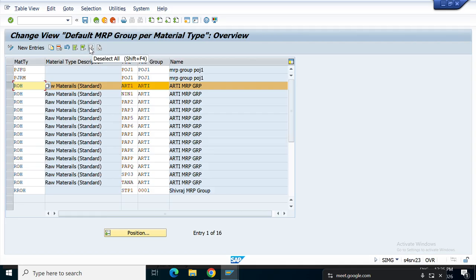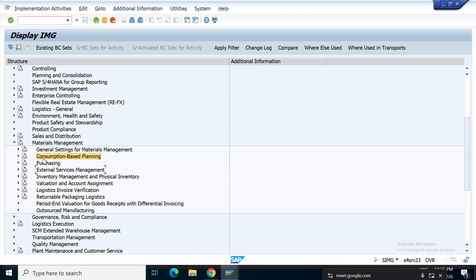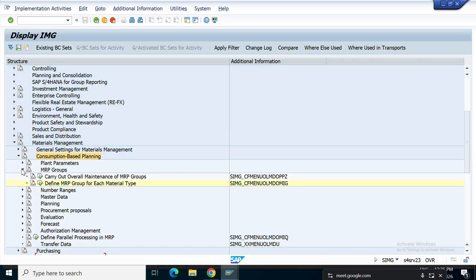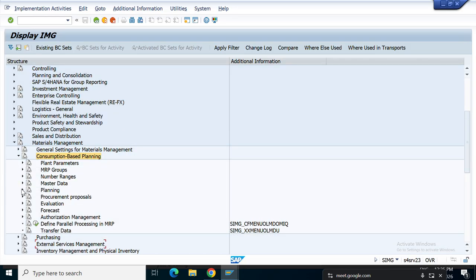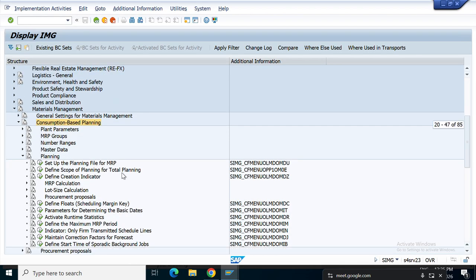Okay, so now we can go to SPRO and then planning and define scope for total planning. So I think consumption based planning, then click here. Yes, is the screen visible now? The planning. Click the planning and define scope of total planning. Just execute.